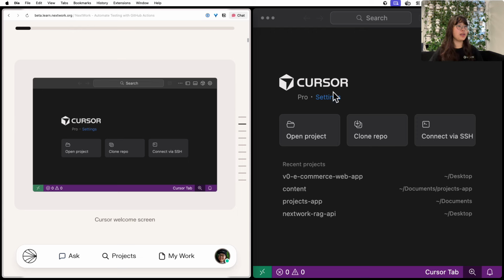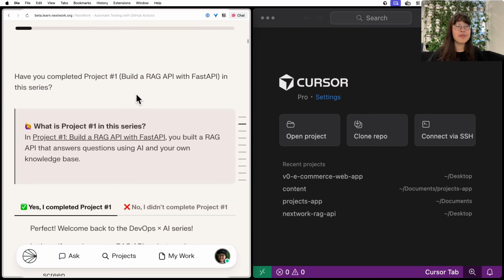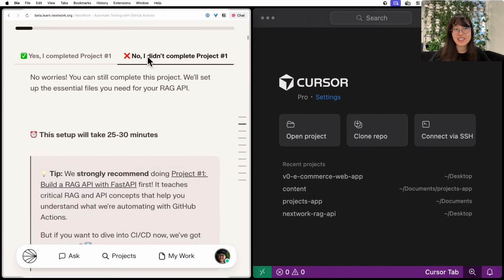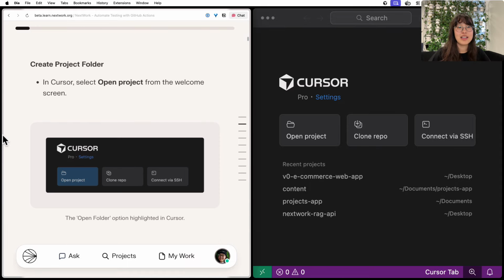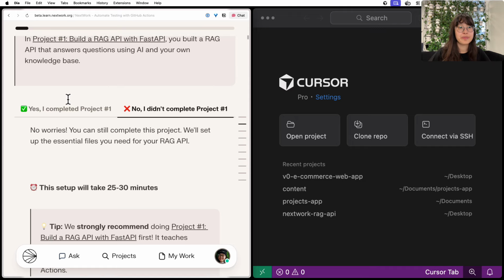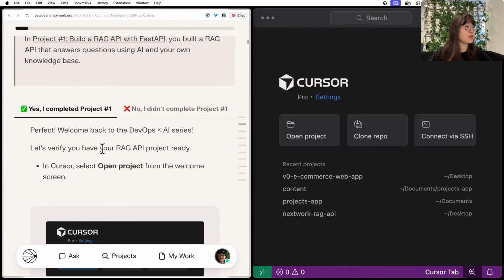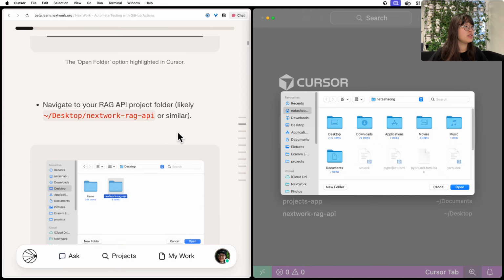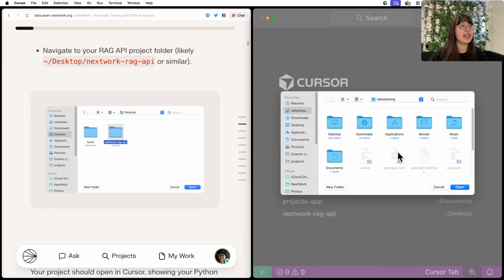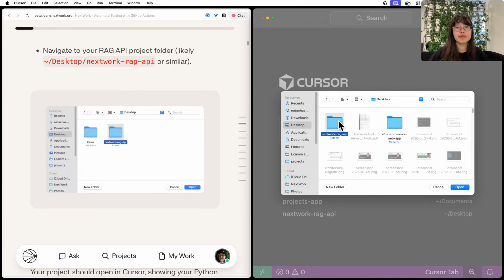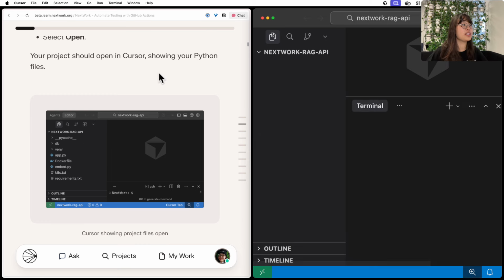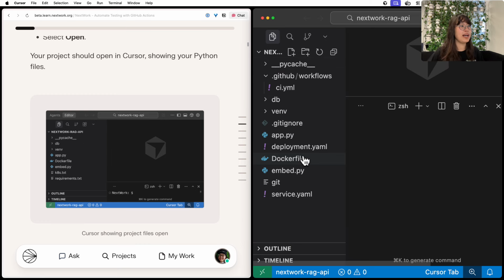Okay, so Cursor's going to open up on your screen, and have you completed project 1 of this series? Yes, you have? Then perfect, welcome back. No, you haven't? That's okay. Here's a setup guide that can get you up to speed. So if you've completed project 1, let's go ahead and select Open Project from the welcome screen. And then we're going to navigate to the RAG API folder, which is over here. Select that and open that up. Your project should open in Cursor, showing your Python files over here.